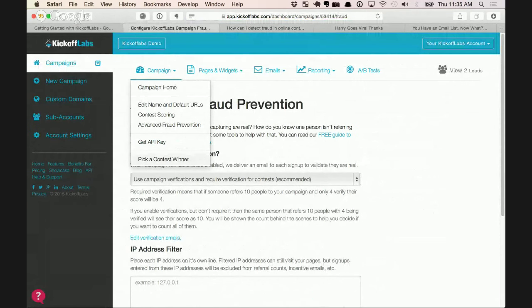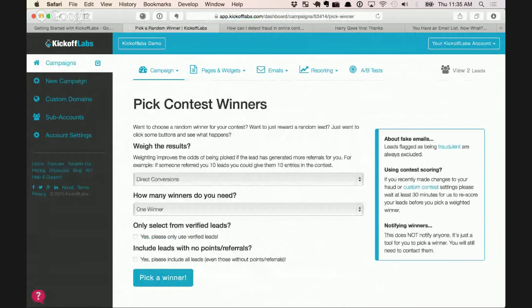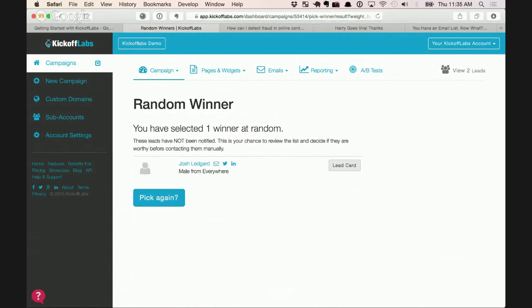I mentioned that we do have a contest pick a winner feature. Let's see how this works with 2 people. So I have weighted the results by direct conversion. I will have 2 entries in the contest. Izzy will have 1. I'm going to select 1 winner. I'm not going to force it to be verified leads because neither of us has verified. And I will include people with no points or referrals because Izzy does not have any referrals yet with his share. And let's say pick a winner. Oop. I won.